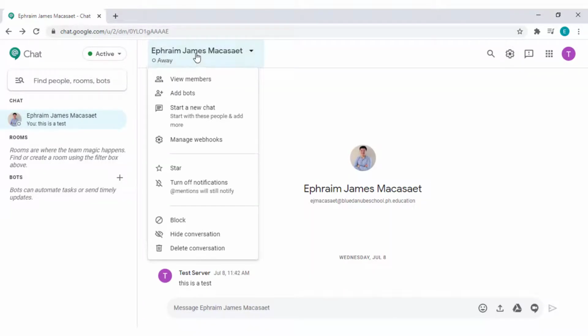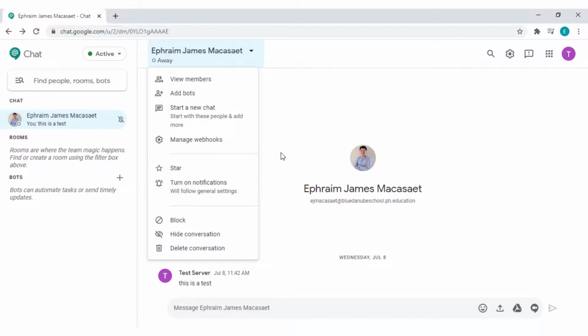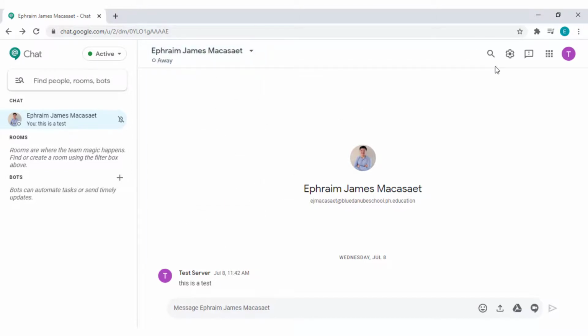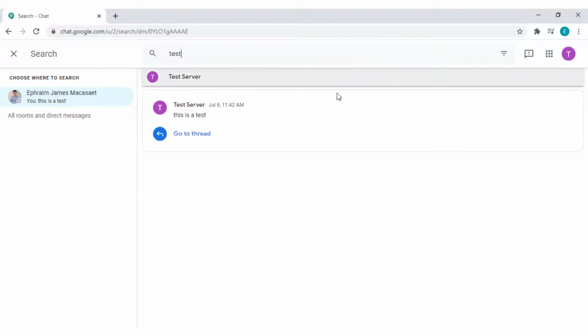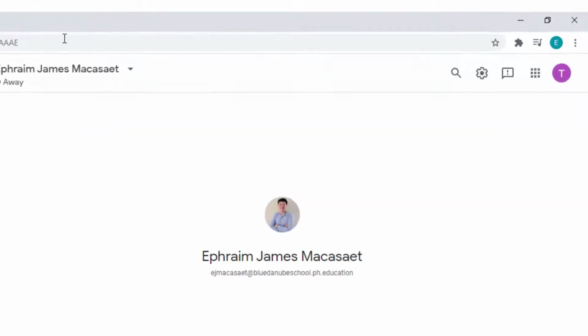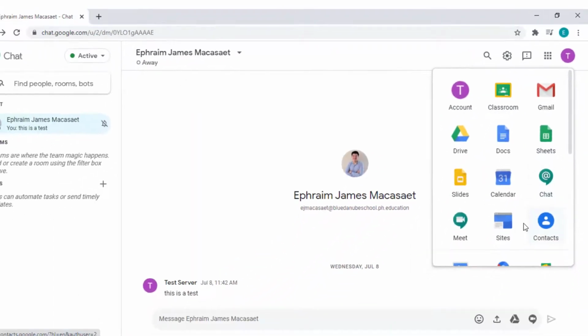Next is the settings for the chat or rooms. You can view the members, and even start a new chat in this setting. This also has the option to start a conversation or silence the notifications. There's this search bar as well. You can input here searches for this chat. There's also the Google App Drawer for easier access to Google Apps.